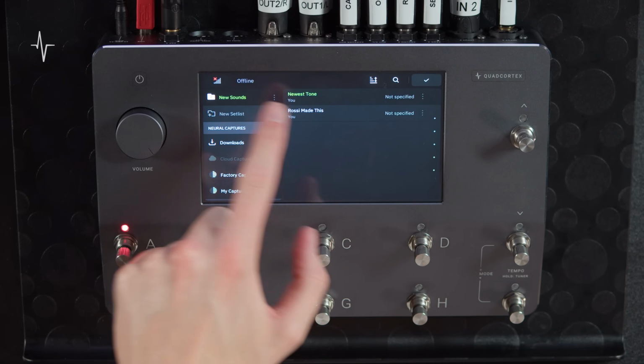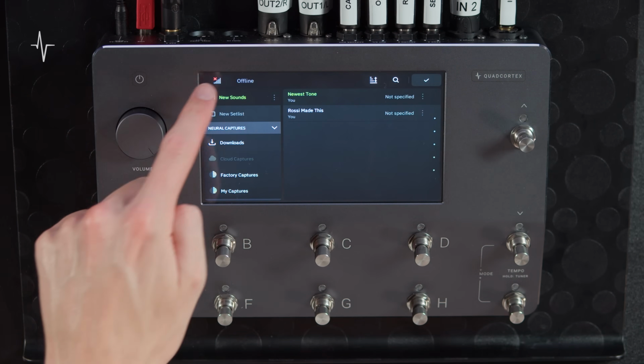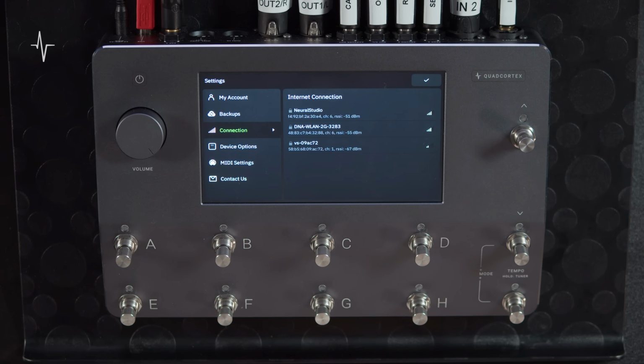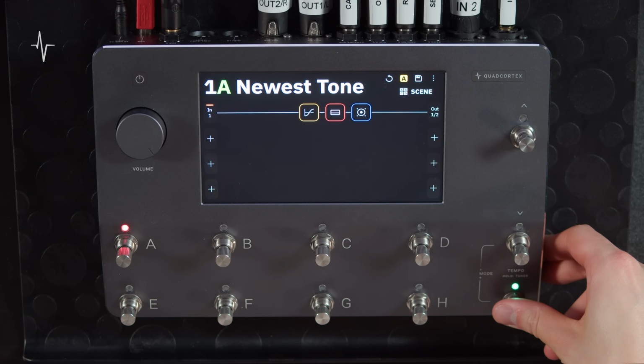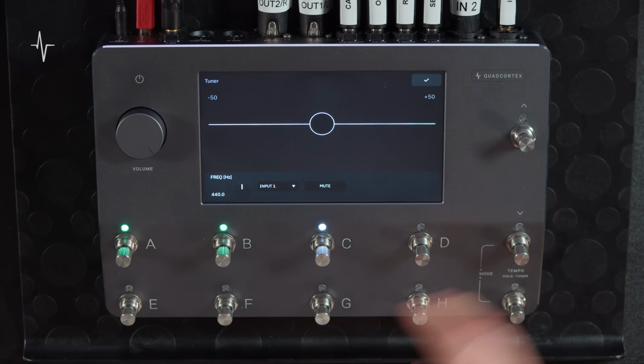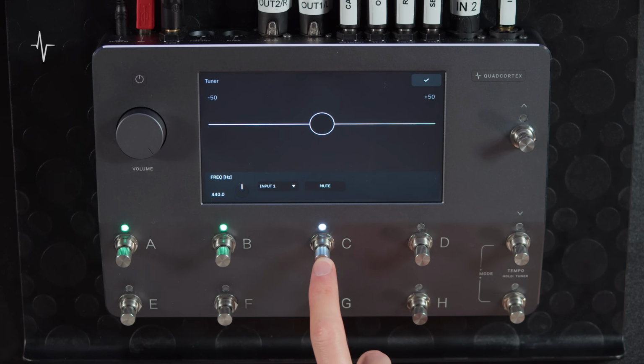Buttons have been added to instantly access Wi-Fi and the Cortex cloud if you're not connected to the internet or logged into your Neural DSP account, and these are at the top left of the directory. The foot switch colors have changed when using the tuner. So, when opening the tuner up, you'll see that foot switch C, to control the mute, goes red when muted and white when unmuted. And you may notice that the tuner UI has also had some minor changes applied as well.